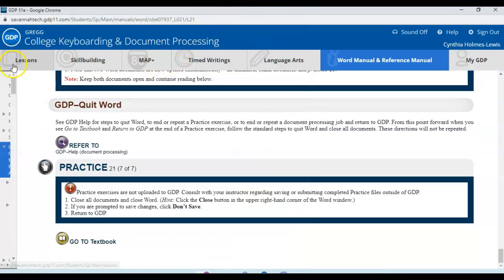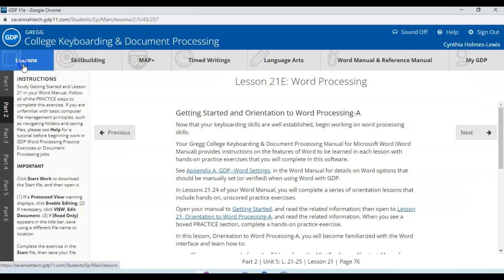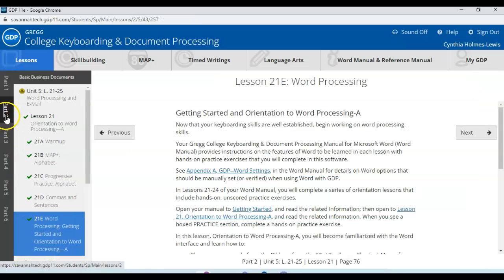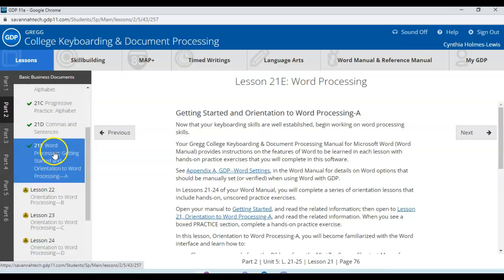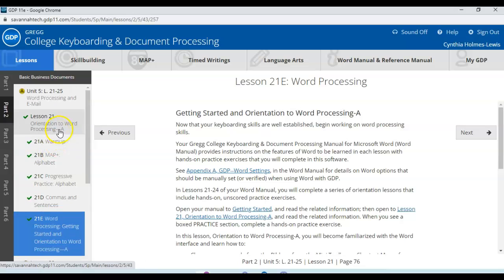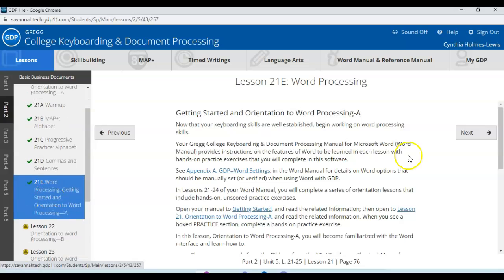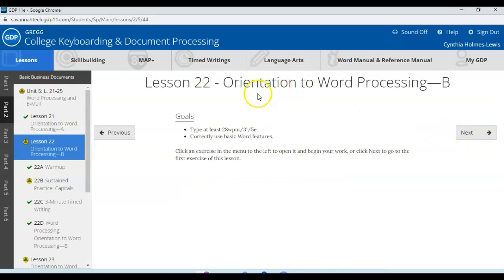So I'll go back to my lessons, and I will go and look at my 22. Everything I've done in 21 is complete. So then I can advance on to 22. And 22 is that same format. It gives you goals, correctly use your basic Word features, and so forth.